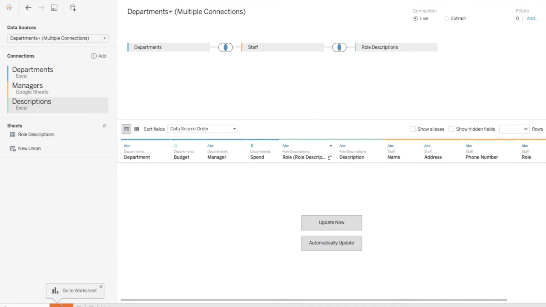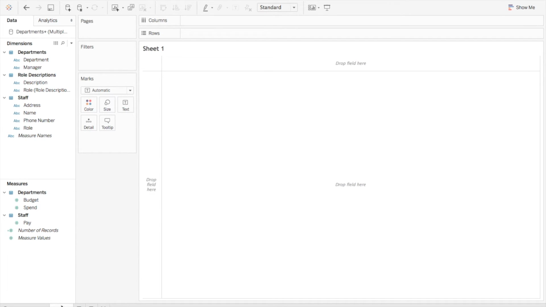Now if we go back to the worksheet, we can see none of this at the worksheet level. Tableau has now taken care of all the joins for us, and we can see all of the different fields, dimensions and measures that we have available to us. And we can start building our views in the usual way, including creating calculated fields.